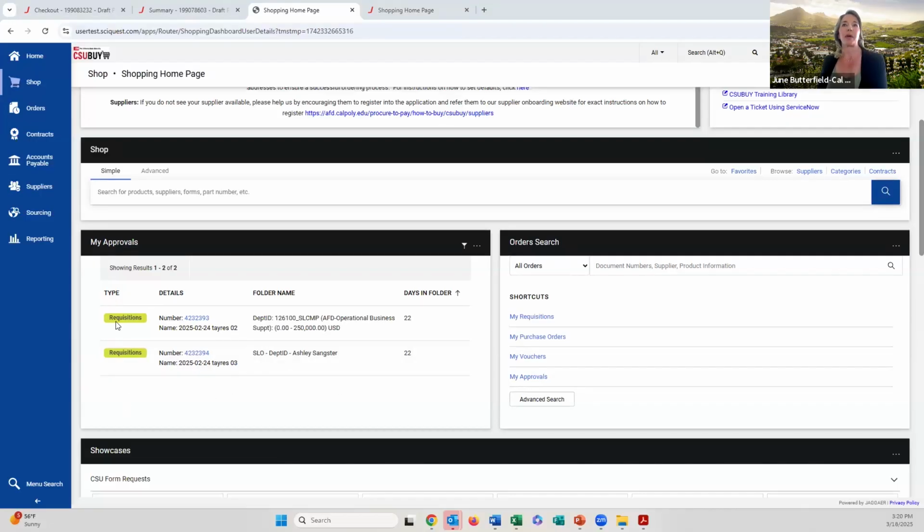What's great is they write out the type. This is requisitions. It gives you a direct hyperlink to the requisition to approve. It's going to let you know which folder name it's in. This is under DEPT ID 126100, which as a DOA approver I'm assigned level 4 to. And it shows you how many days it's been in the folder. So this is like your quick view look into your approvals.